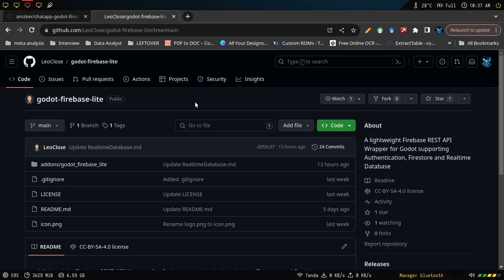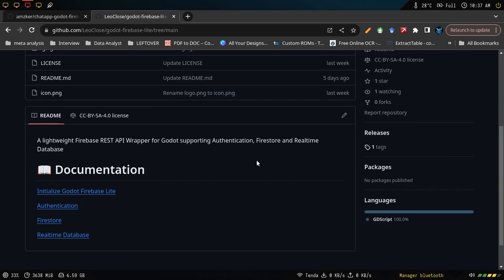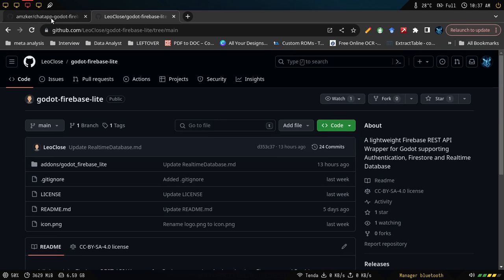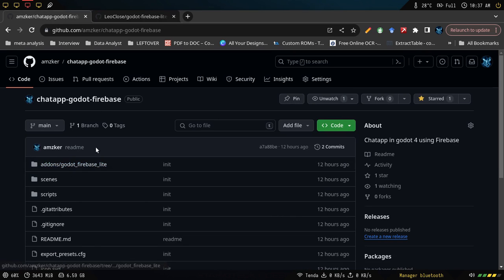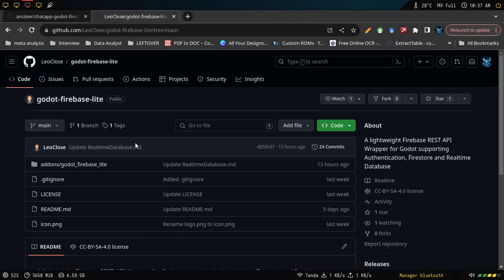The Godot add-on we use is Godot Firebase Lite. In this add-on, you don't need to program the REST API. It already has everything in it, so you can directly use it. The problem is that I modified this particular add-on in our project while I was working, but I forgot that I should have forked it first and then modified it. So you will need to download that.